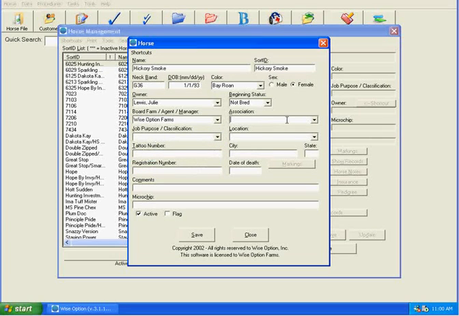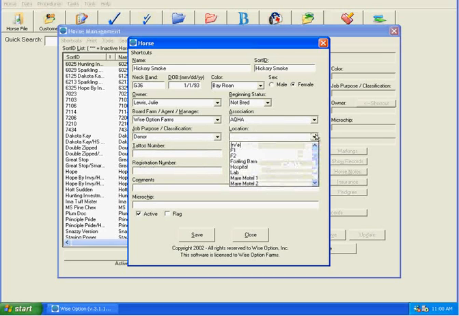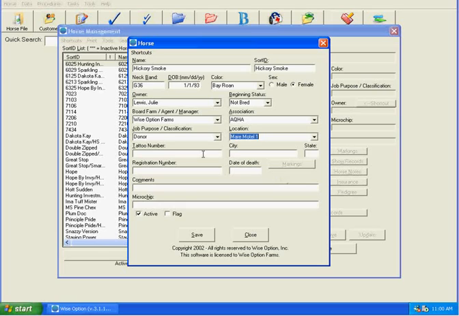Her association, she's AQHA. I can type it in, or again, I can select it from my drop-down list. Her job purpose is going to be a donor. Her location is going to be in Mare Motel 1. I don't have any information on her tattoo number or her registration number. I don't wish to add any comments at this time. I could put the microchip in if I would like to.